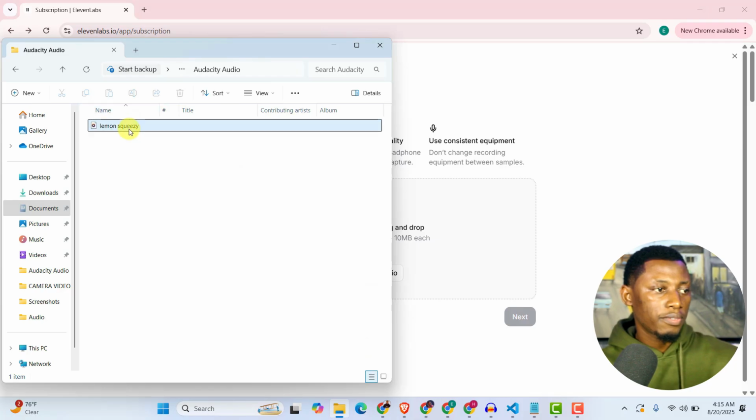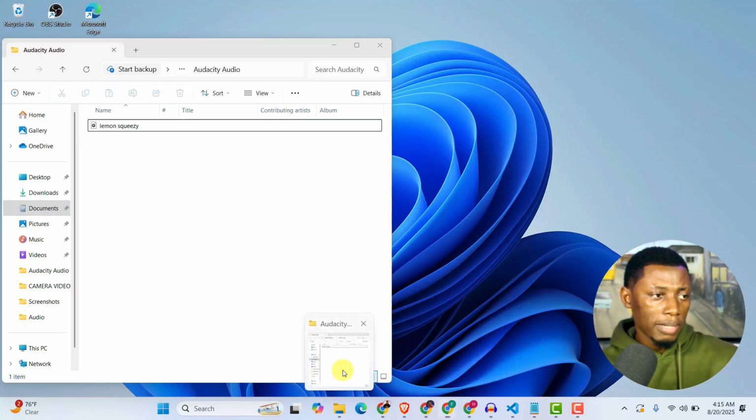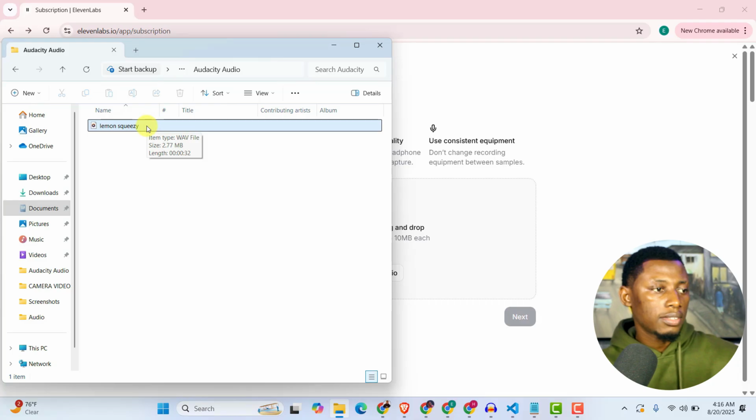I already have the audio file, as you can see, and you just want to make sure that your audio or video file is not more than 10 megabytes. Over here, you can see that my audio file is just 2.77 megabytes, right? I just want to drag in the audio file over here.